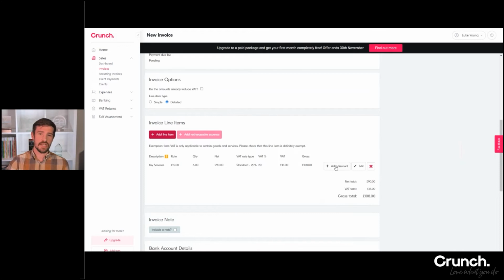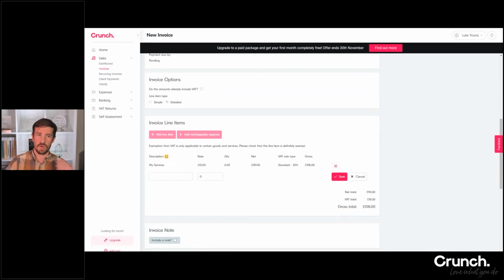You can do things like adding discounts, if you want to give your mates different rates and things like that, or perhaps you want to discount it for any other reason. Just add your discount in, put the amount that you want to knock off, save it, and there you'll see it's taken the cost down, but it does show the discounted amount on the invoice still. Okay, so the cost doesn't just disappear.